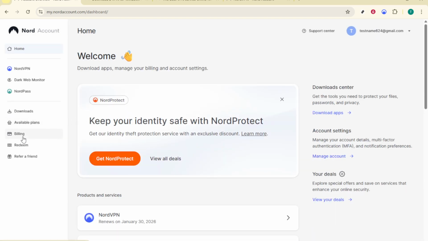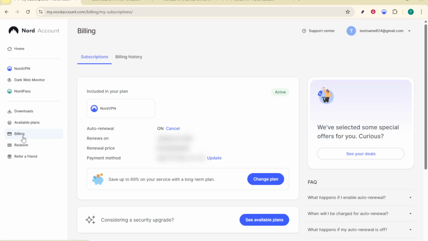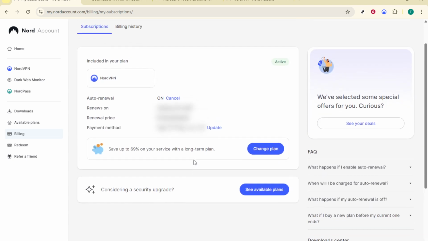Once you're in, look at the left-hand menu and click Billing. This is your central place for payment details, invoices, and upcoming charges. From here, go to the Subscriptions tab. This tab shows your active plan, your next billing date, and how you're currently paying. Take a moment to confirm you're viewing the correct subscription if you have more than one product associated with your account.